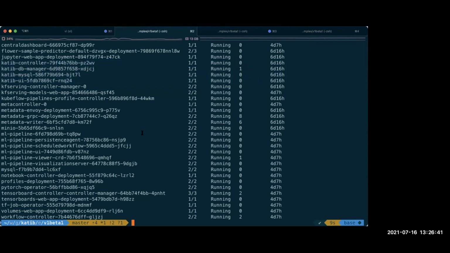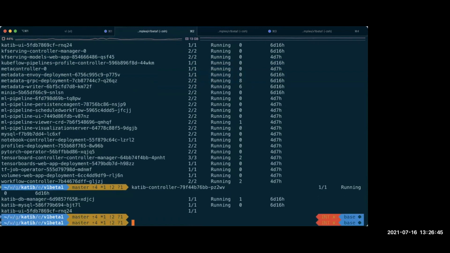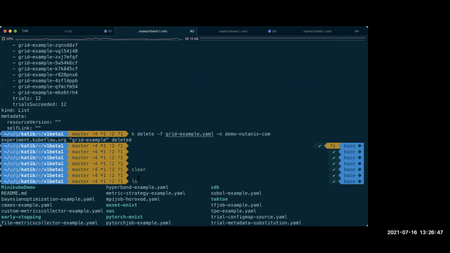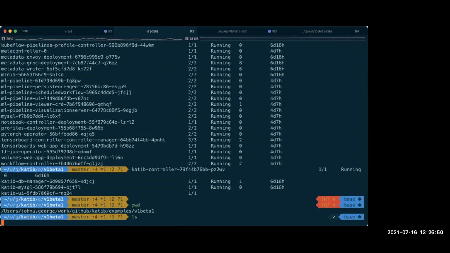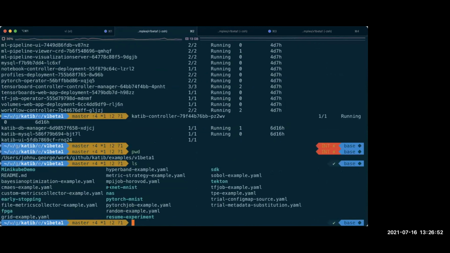Here, as a user, I can just create, for example, I'm using the Katib repository here. There are lots of examples. I'm just going to apply one grid example, say, for example, I have a namespace, which is demo-nutanix.com. So you could use this name.